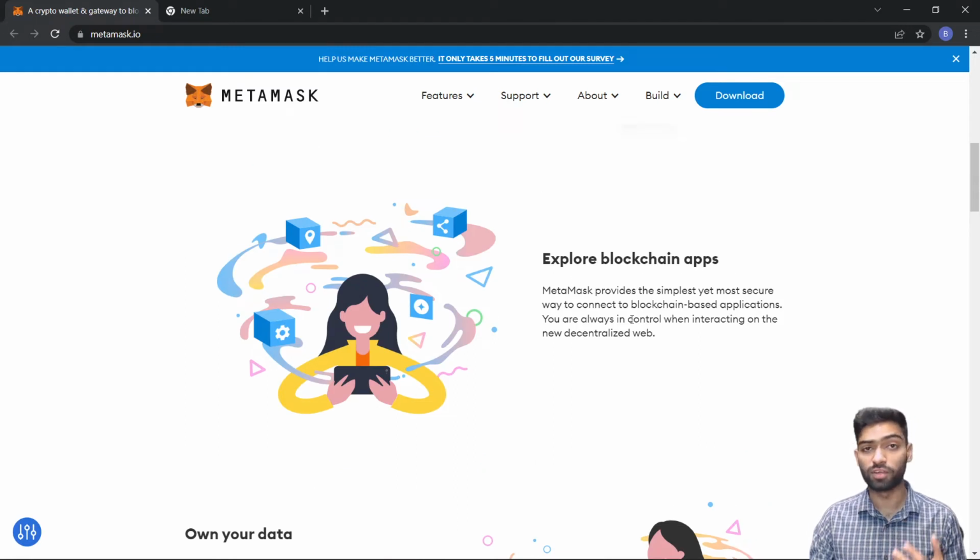You can explore blockchain applications. So MetaMask will provide the simplest as well as the most secure way to connect to blockchain-based applications on various blockchain virtual machines. For example, the Ethereum virtual machine, the Bitcoin protocol, the Solana protocol, the Chainlink protocol, and various other blockchain protocols and associated tokens.